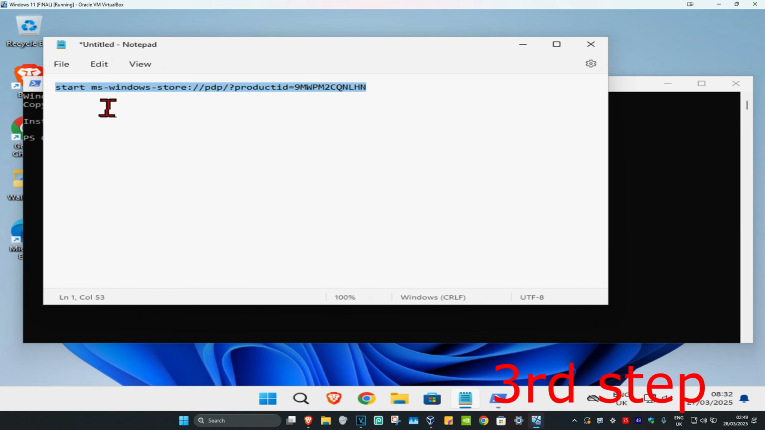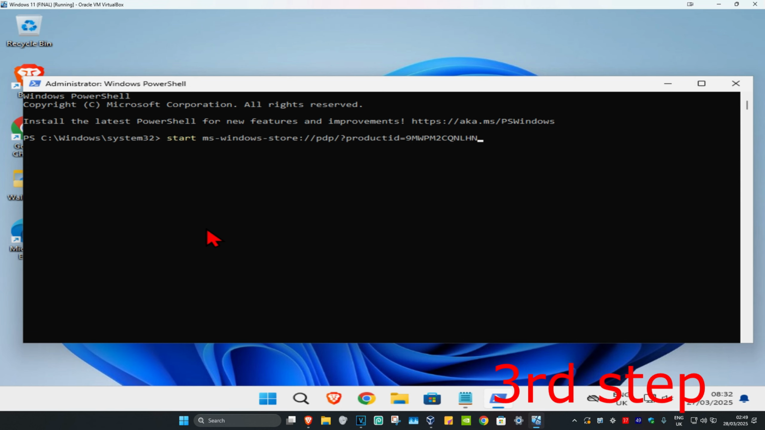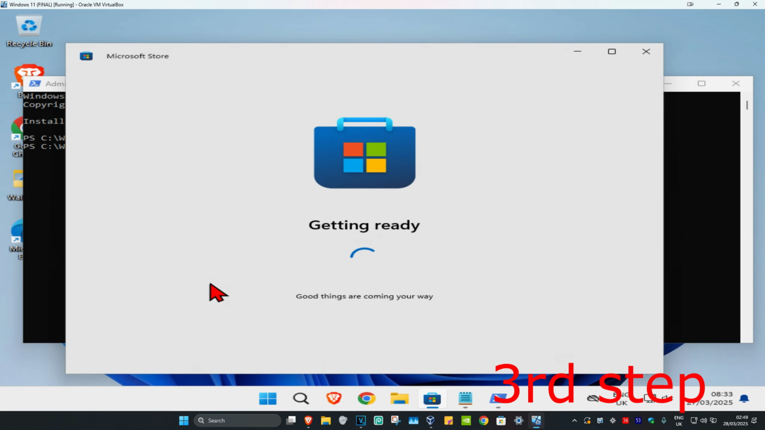You want to highlight over this, Ctrl-C to copy it. Come to PowerShell, and then Ctrl-V to paste it. And then click on enter. And now this will come up. Wait for this to load.